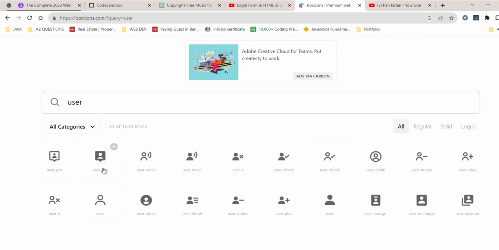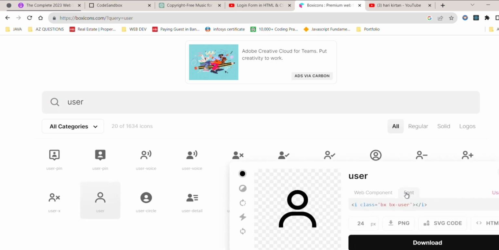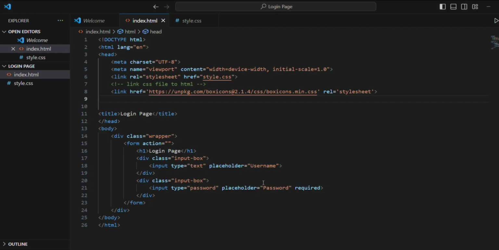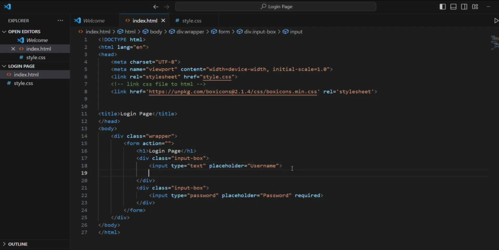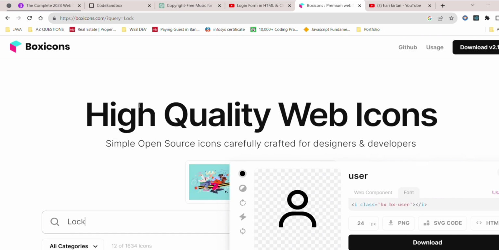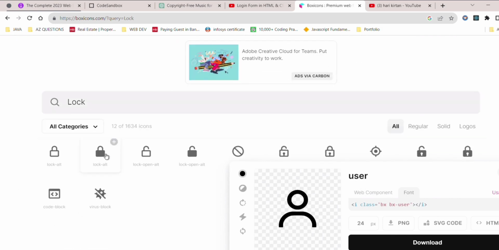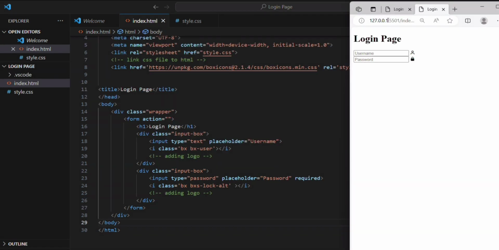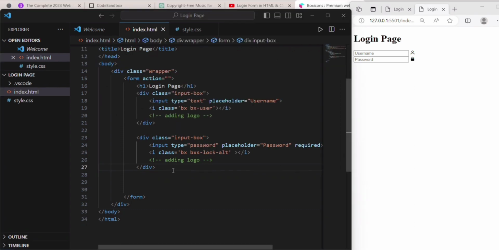Let me select this one. Okay, then we will click on the font tab and copy this link and paste it just below the input. Okay, similarly we will search some icon for our password. Okay, till now this is how our web page is looking.